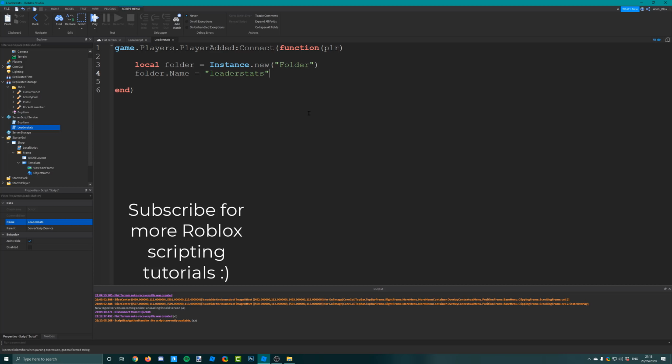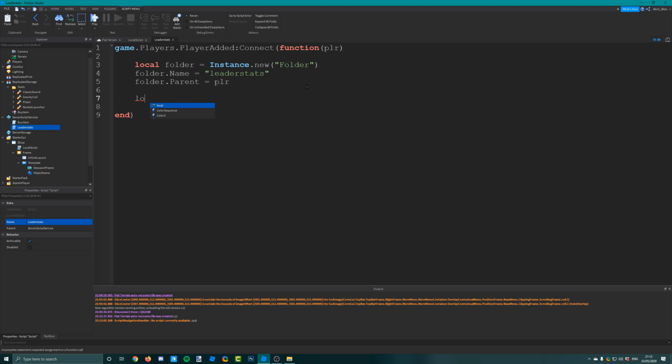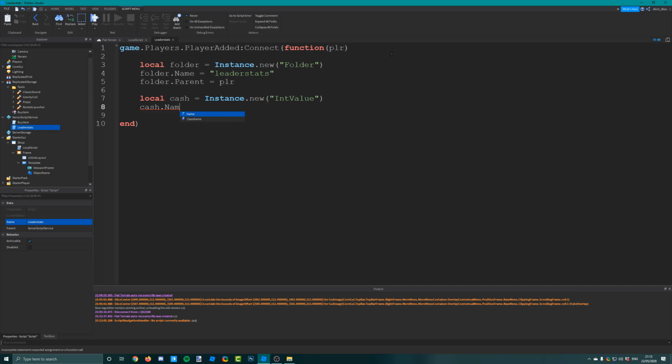Make sure you call it leader stats with a lowercase l, and that way just parent it to the player as well. So folder.parent equals plr, or whatever you've called your player argument. When you have a folder called leader stats, if you then create your currency value, I'm going to call it cash. So Instance.new, and it's going to be an int value because it holds integers. Cash.Name equals cash, and cash.Parent.